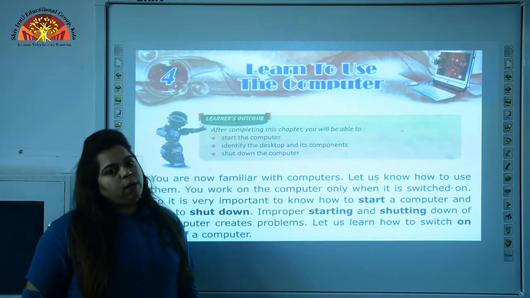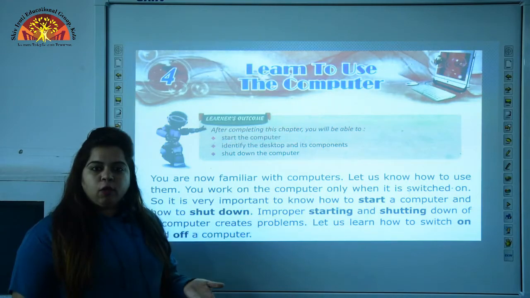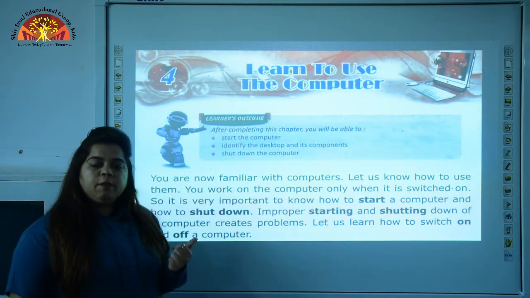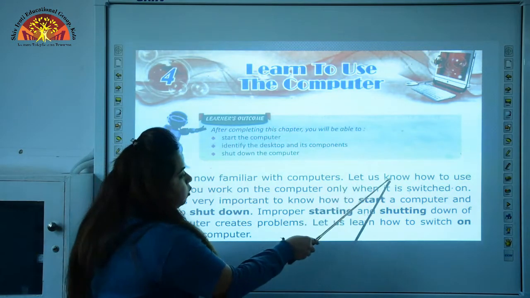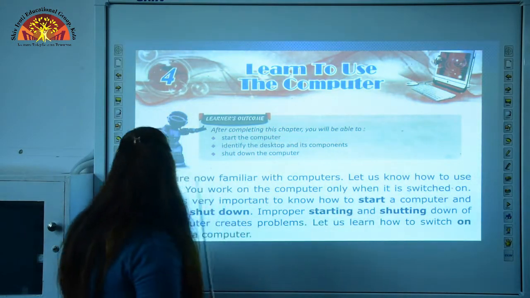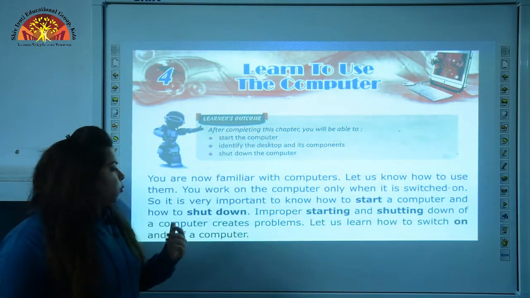You are now familiar with computers. Yes children, you are now familiar with computers. You know what is computer. Computer is an electronic device. It is a smart machine. It makes our work easier and faster. Let us know how to use them. Today we are going to study how to use a computer.